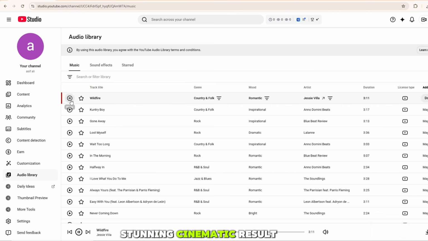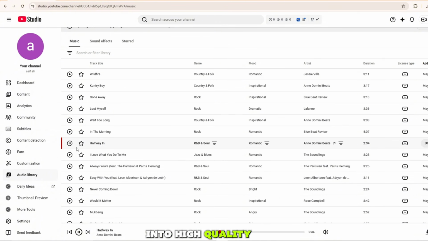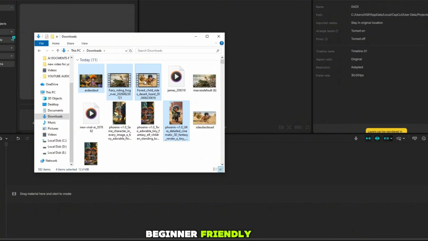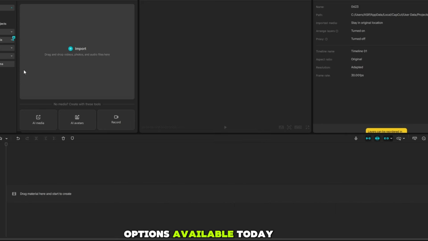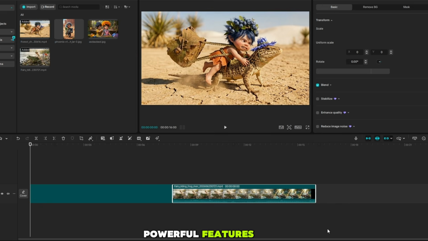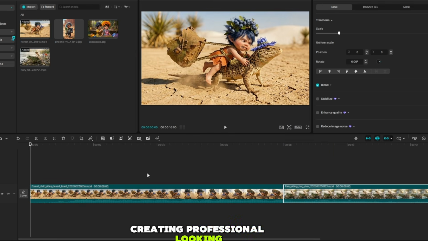Creating a stunning cinematic result. Now, I'll show you exactly how to edit your videos professionally and transform them into high-quality cinematic AI videos with ease. For editing, I'll be using CapCut, one of the best and most beginner-friendly video editing software options available today. It's simple to use, packed with powerful features, and perfect for creating professional-looking content.